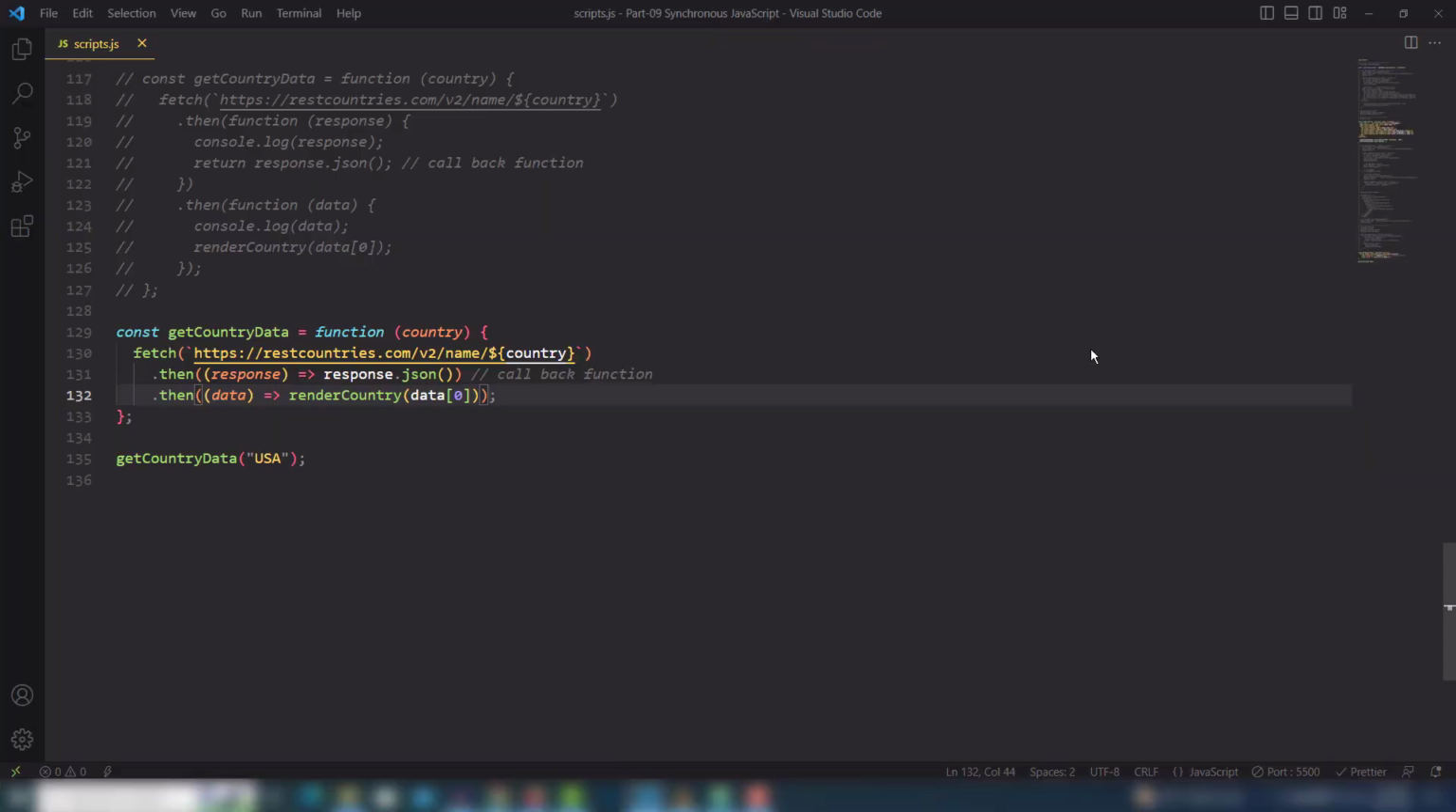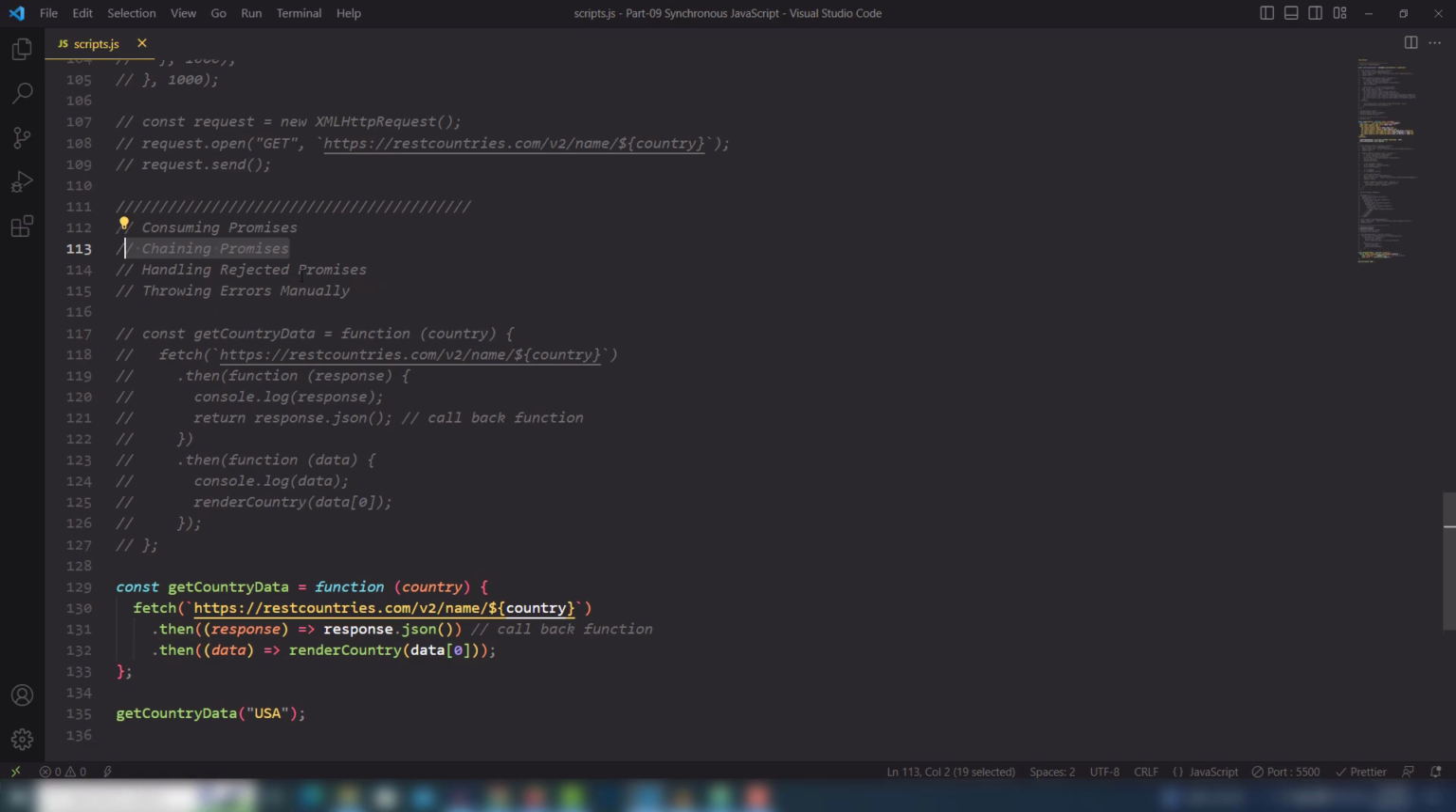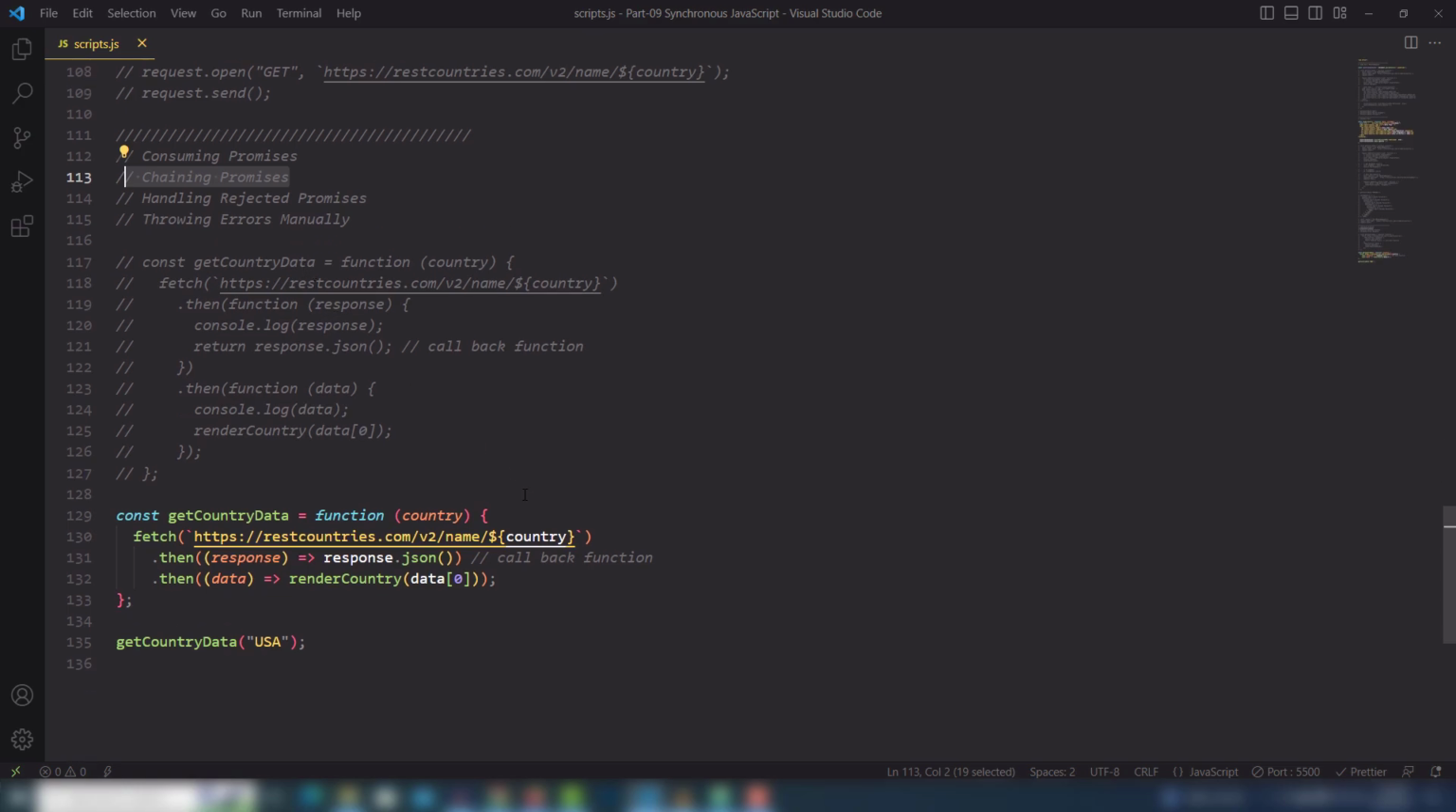Hey guys, welcome back. In the last lecture we discussed all about promises, the usage of fetch and the then method to display the API data inside our web page. As we know all about consuming promises, but we need to work on chaining promises. So we're going to use the same tactics that we used earlier with XML HTTP request, meaning we're going to send multiple requests using the fetch method. So how can you do that? I will display the neighbor of the country using multiple fetch requests.